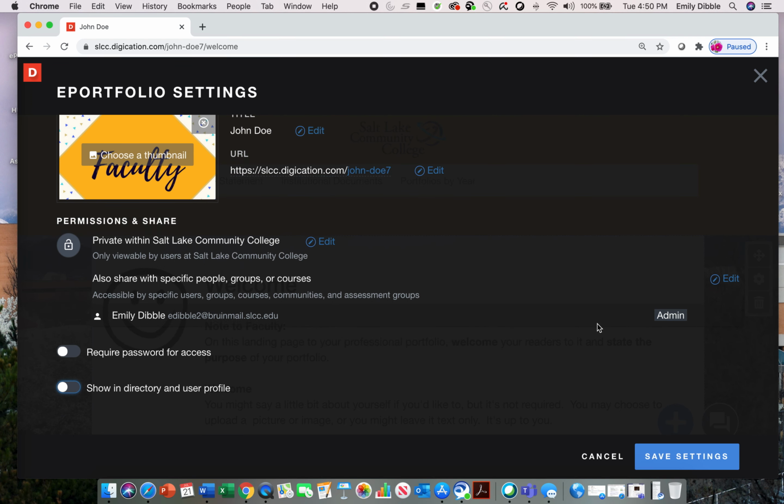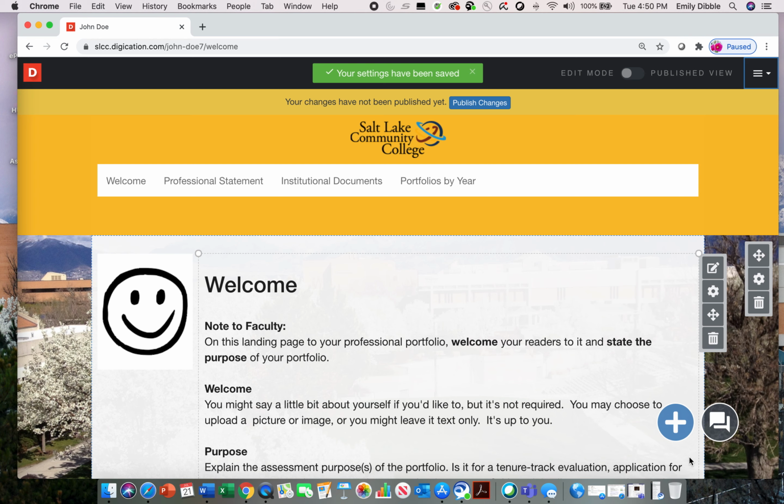So once you have your settings where you want them, you're going to go ahead and save your settings. And you can keep in mind that you can change your settings at any time. So you could have it private to me, and then as you're getting ready to submit it for review, you can change that setting, and you could change it for a month and then change it back again. But please know that these are fluid, so you can change them at any time.